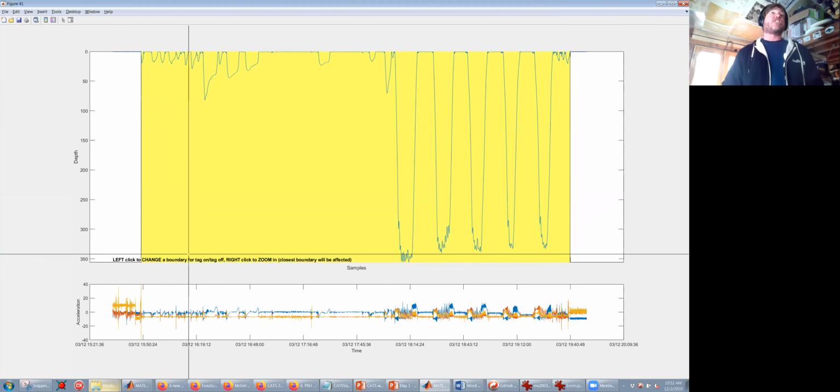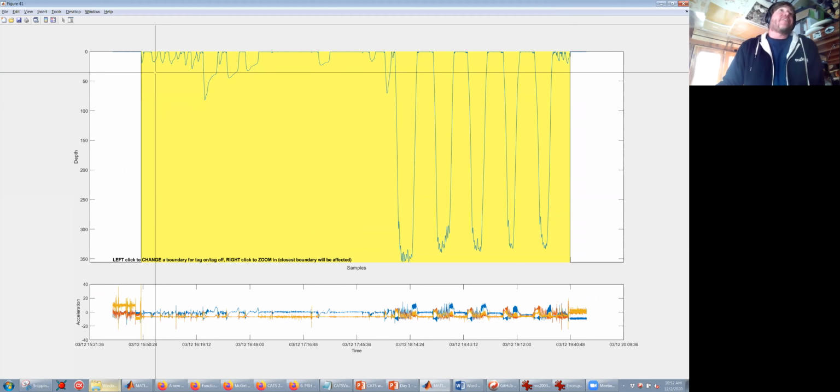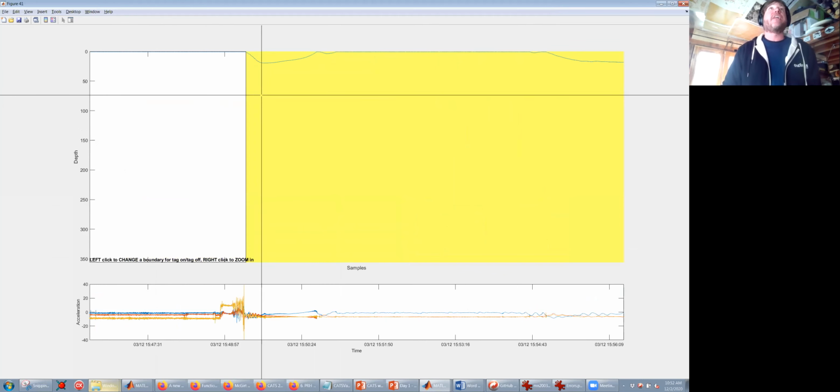And so I'm going to try to get my tag on and tag off times. The reason it's set up like this too is we have had deployments even where the tag falls off an animal and we put it back on the same animal. And so you might have multiple tag on and tag off sections. But in this case, we just have the one.